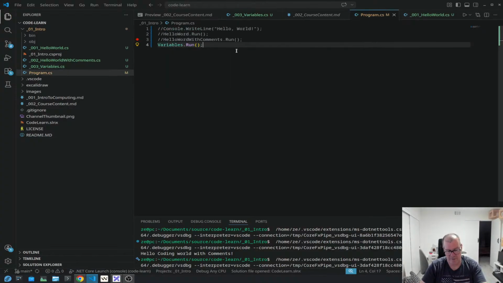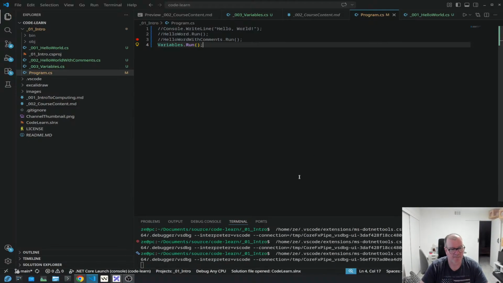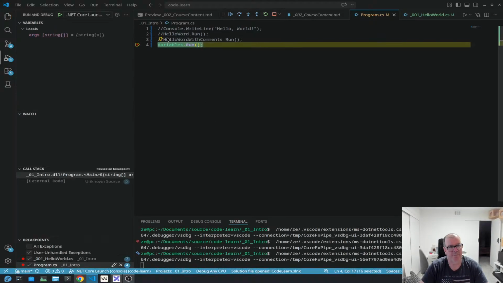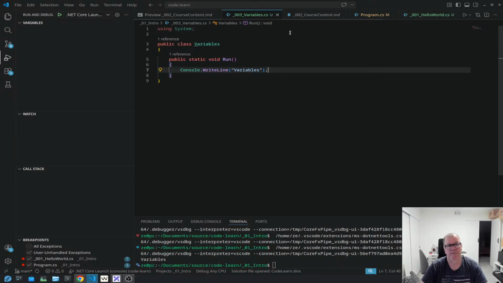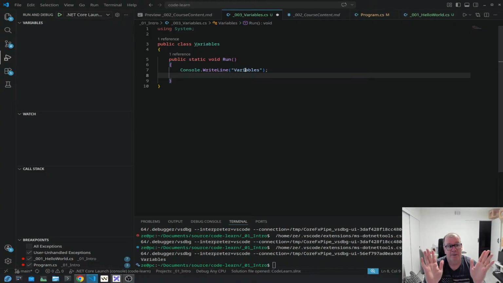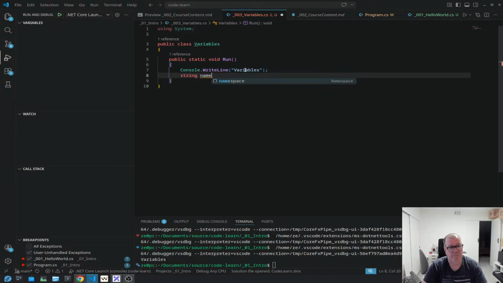So now let's run it, F5. And we put a breakpoint here. I will let the breakpoint go and then we see variables. Now let's start to do some variables usage. The basic way to use a variable is we define the type, let's say string, we give a name, and optionally we can provide a value. So let's call the name Jose.